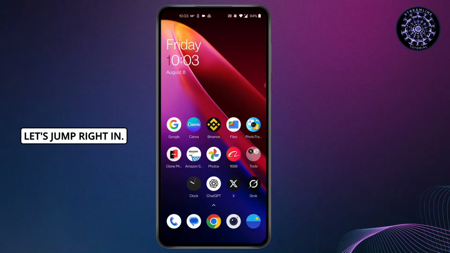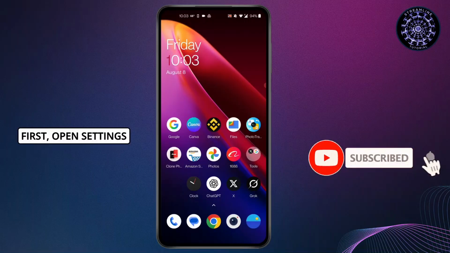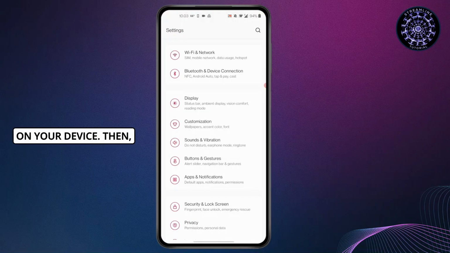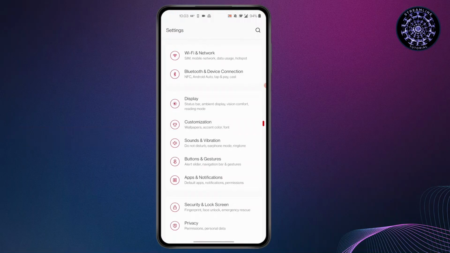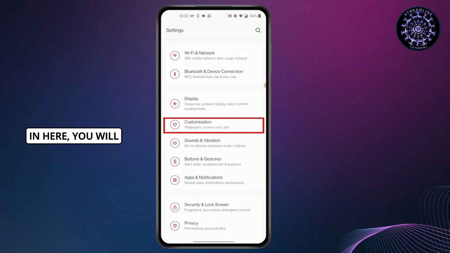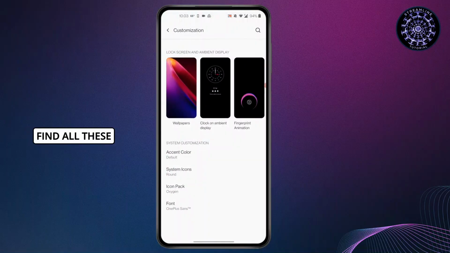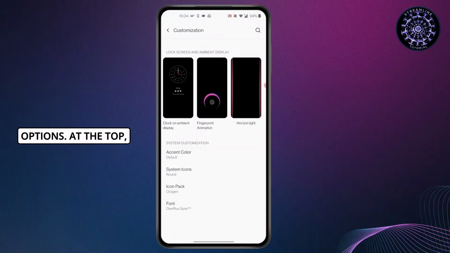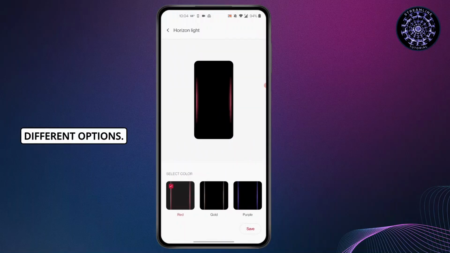Let's jump right in. First, open settings on your device. Then, click on customization. In here, you will find all these options. At the top, scroll to the left and click on horizon light. After you click on it, you'll find different options.